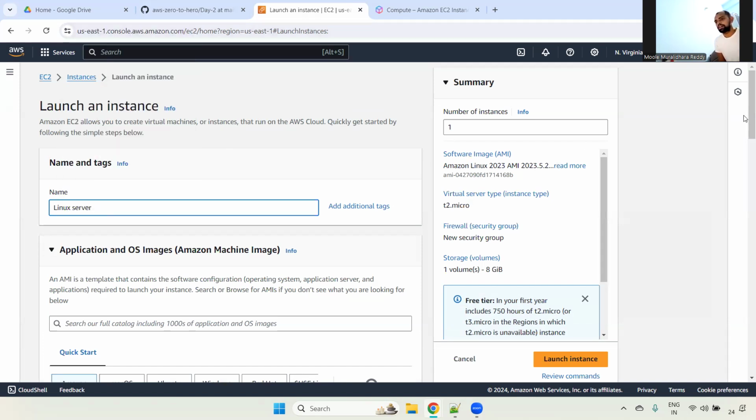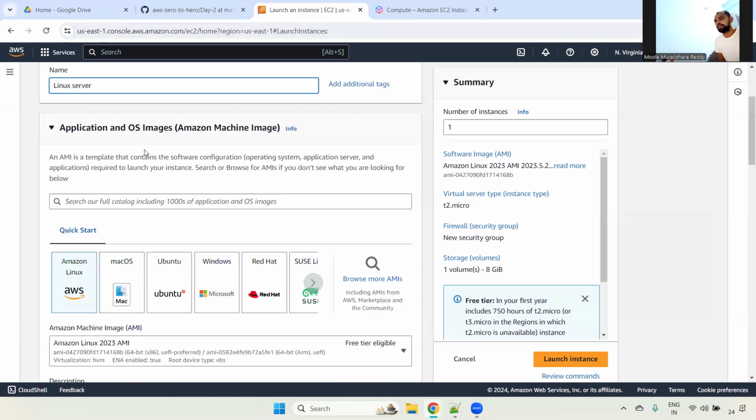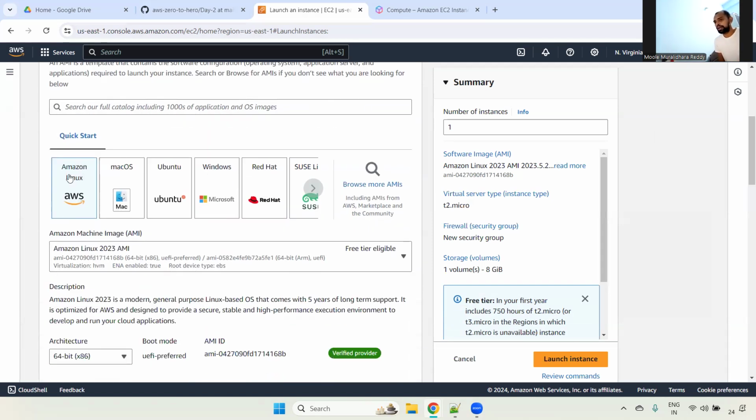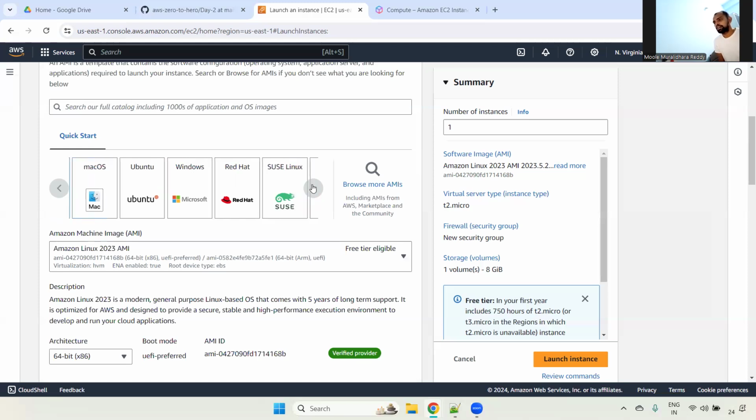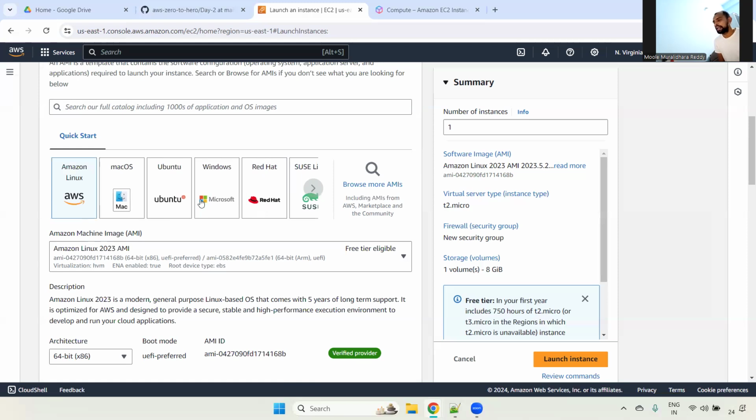Linux server. Now come down here. AMI is nothing but Amazon Machine Image. The AMI contains information about what type of instance you are going to create. Let's take an example: I want to create Amazon Linux, or macOS, or Ubuntu, Windows, Red Hat, and also there are Debian and more. We have all the operating systems, and it will support them. But as I said, we will majorly use Amazon Linux.